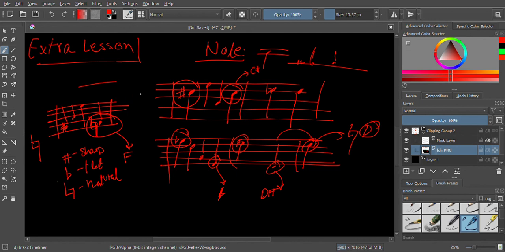That being said, this is really all I wanted to cover today. It's a weird rule, but it's present. It's ever present in music, and that's all I really want to cover.